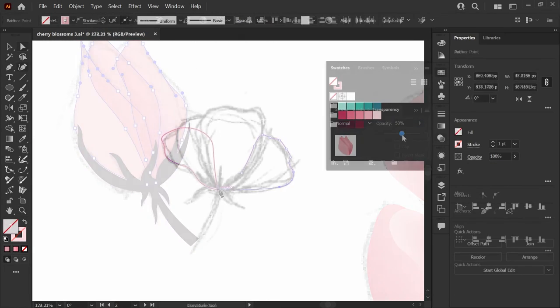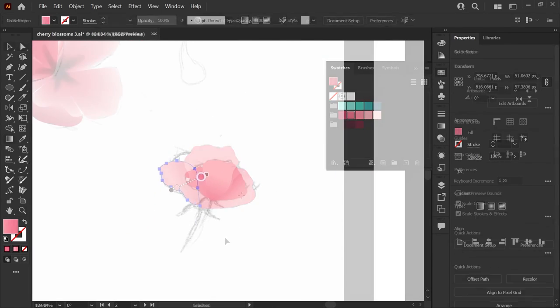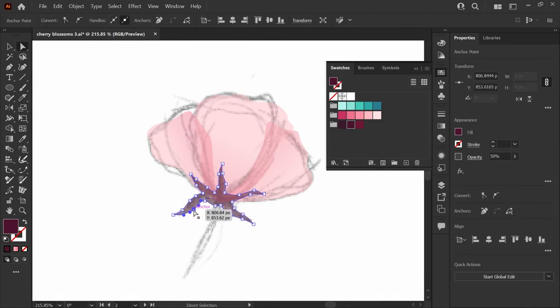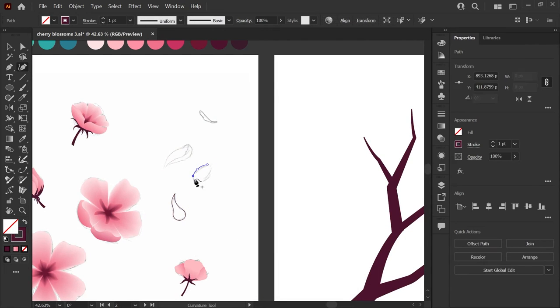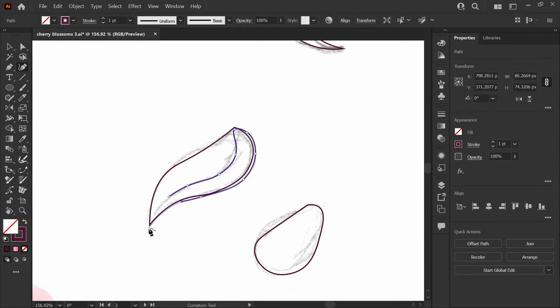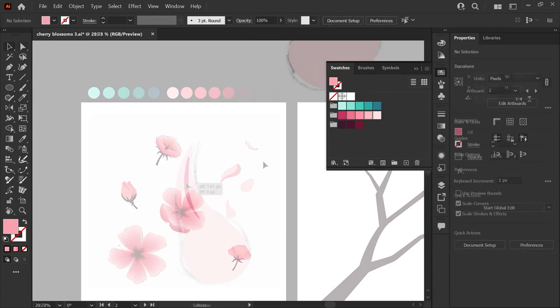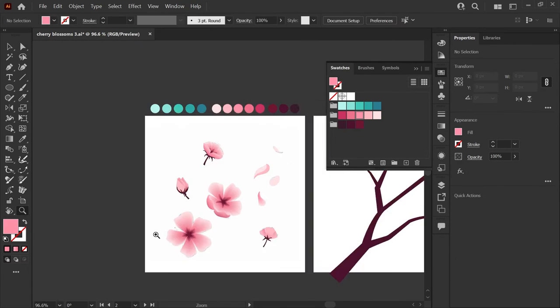And through this whole process, I'm using mainly the curvature tool and the gradient tool. I will add some blends to these smaller petals. And we're almost finished up and ready to start placing our flowers on our tree branch.